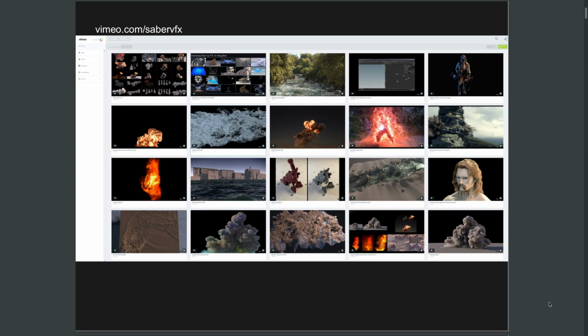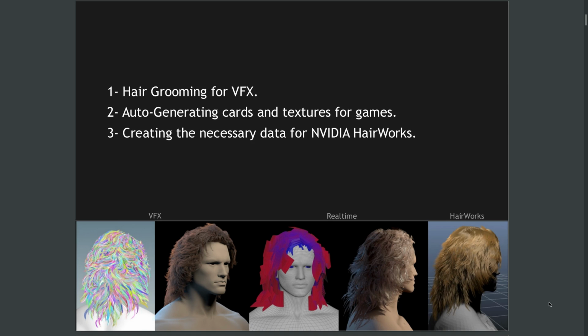And we're going to first create the solution to produce a high-end VFX result, and then we're going to take that and convert it for real-time rendering using two techniques. We're going to auto-generate cards with texture and pass that to real-time rendering, and we're also going to use Nvidia Hairworks to render the hair in real time.